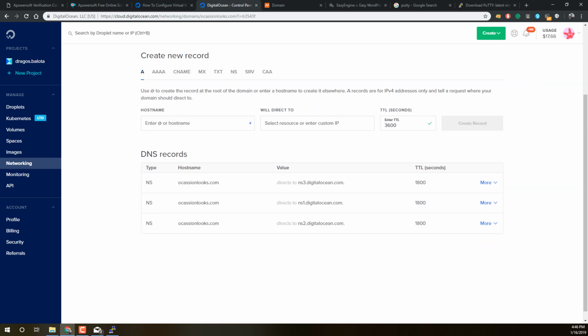So DigitalOcean added some basic records. Next we need to point the domain to the VPS, the droplet that we have. So we hit enter this and we select our droplet from the list. We leave the TLS as it is. We create it like this. Right now the A record for the domain is pointing to our newly created droplet where we have EasyEngine installed.